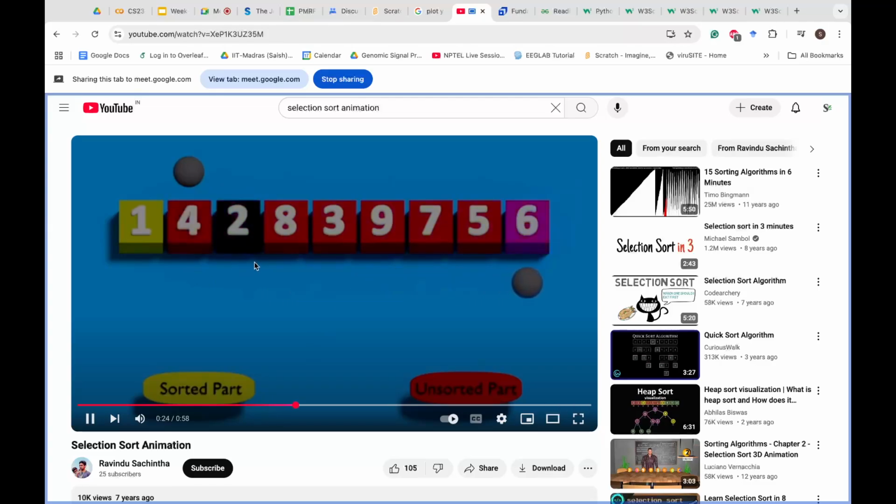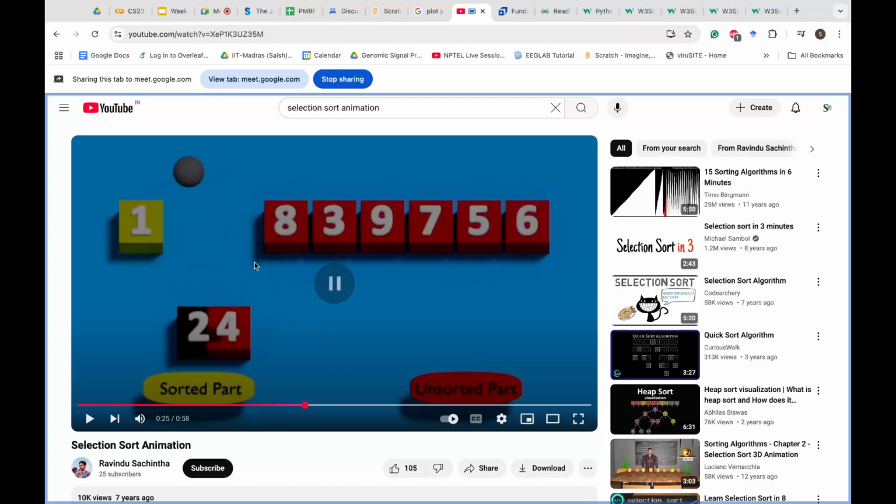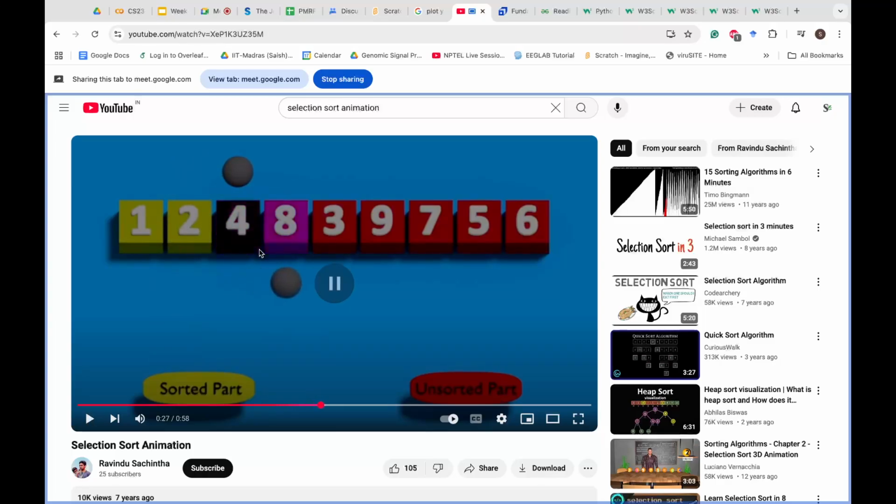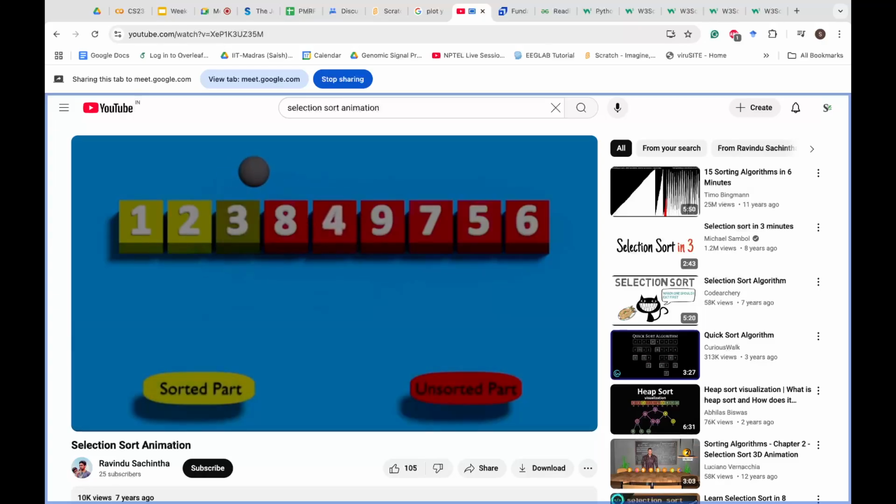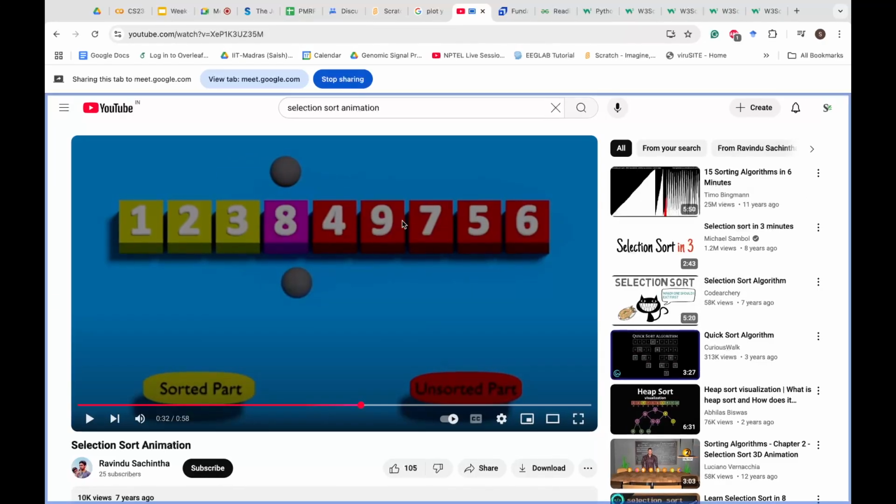So you see the minimum element. In this, the minimum element is 2. So you swap with that. Now in this case, 3 is the minimum element. So it will find 3 and then swap it with 4. Now 4 is the minimum and so on. So you select the minimum and put it in the correct position. That is the basis of this selection sort algorithm.